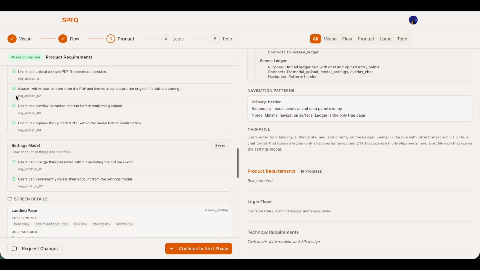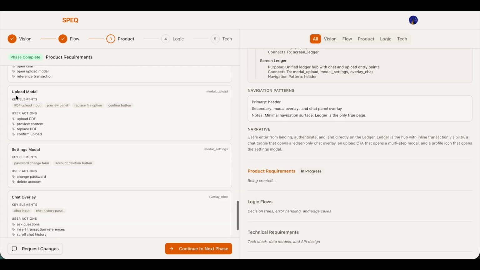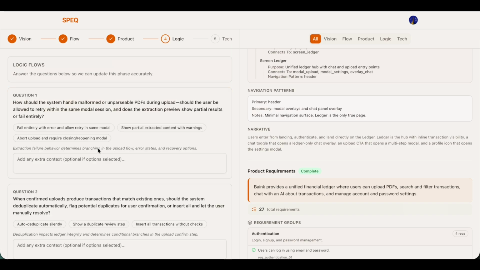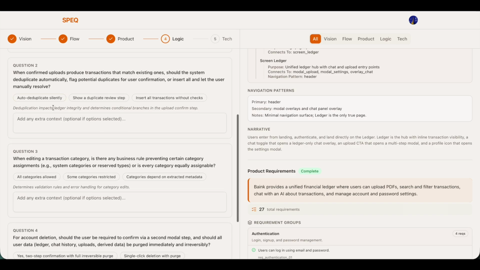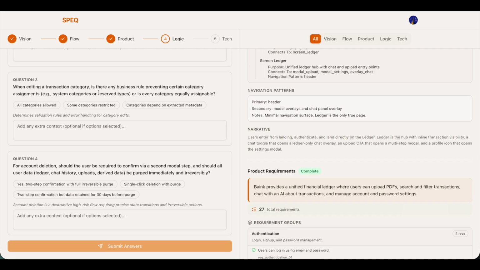You can review them in detail, see how they connect back to the flow components, and start to see the product really take shape. Next, we move into logic flows. This is where the agent identifies areas of specialized or custom logic that need to be clearly defined. It wants to make sure it understands exactly how those parts of the application should behave.